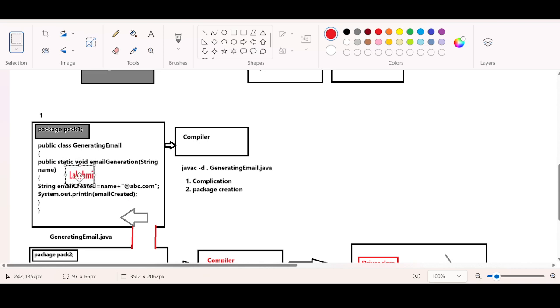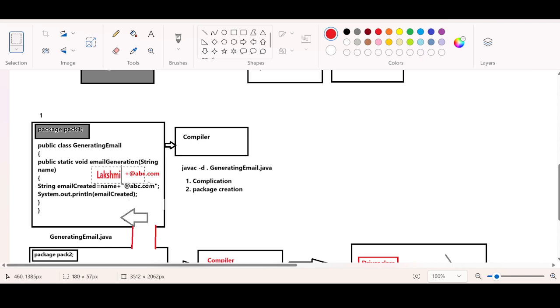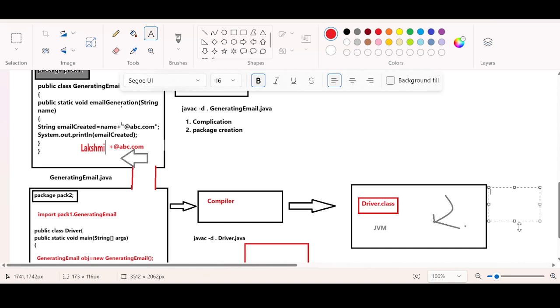The moment this name becomes Lakshmi, you are doing name plus at the rate abc.com. These both values will get concatenated. And you are using system.out.println to display this in the console. So in the console, obviously the value Lakshmi at the rate abc.com gets displayed. This is how it works.